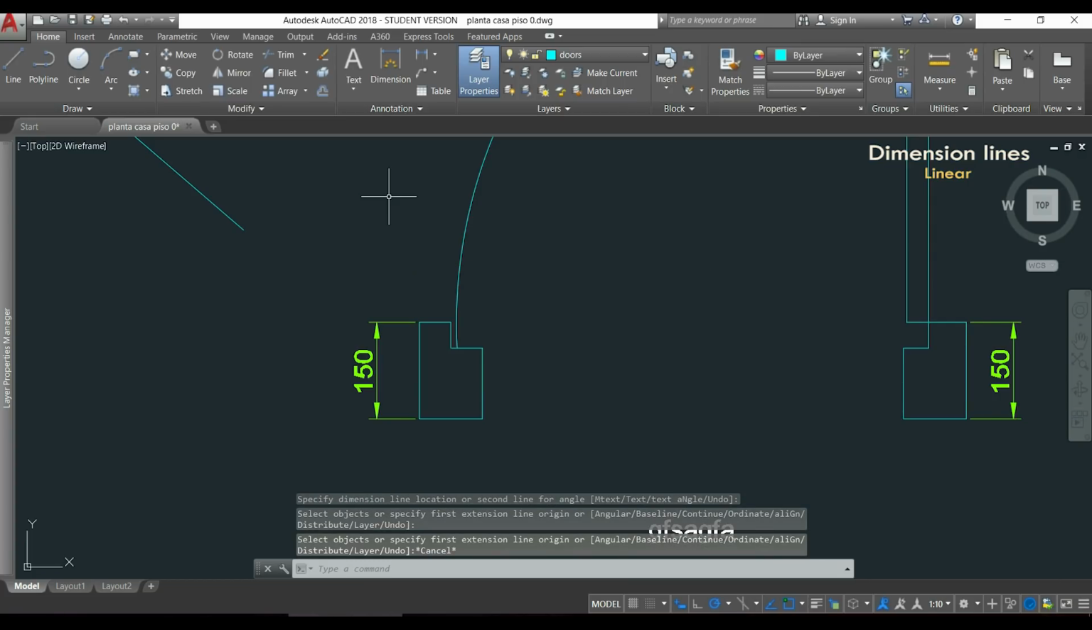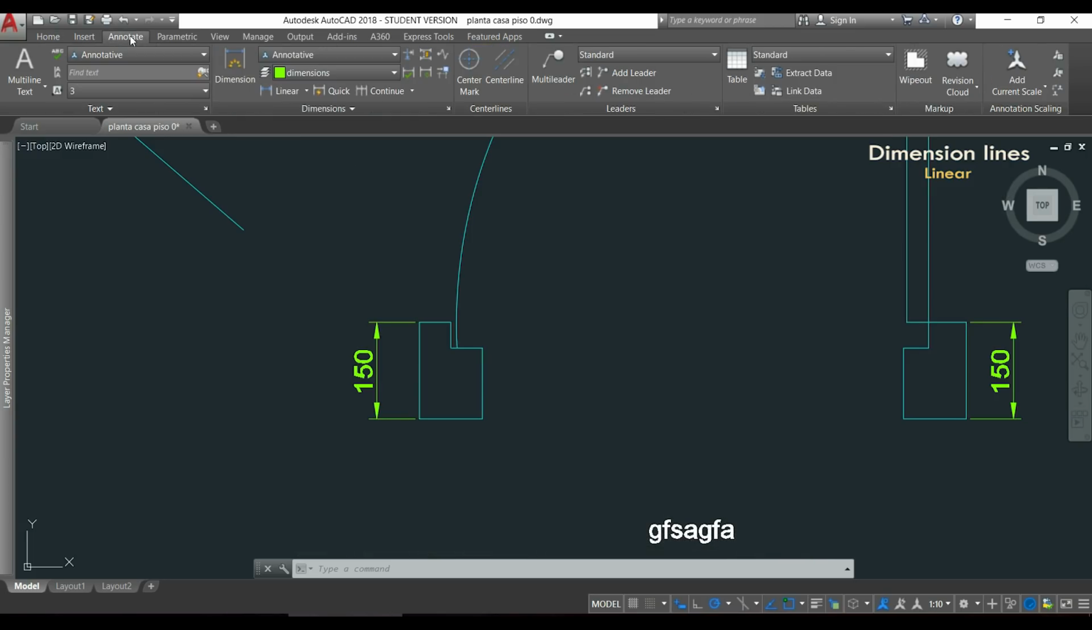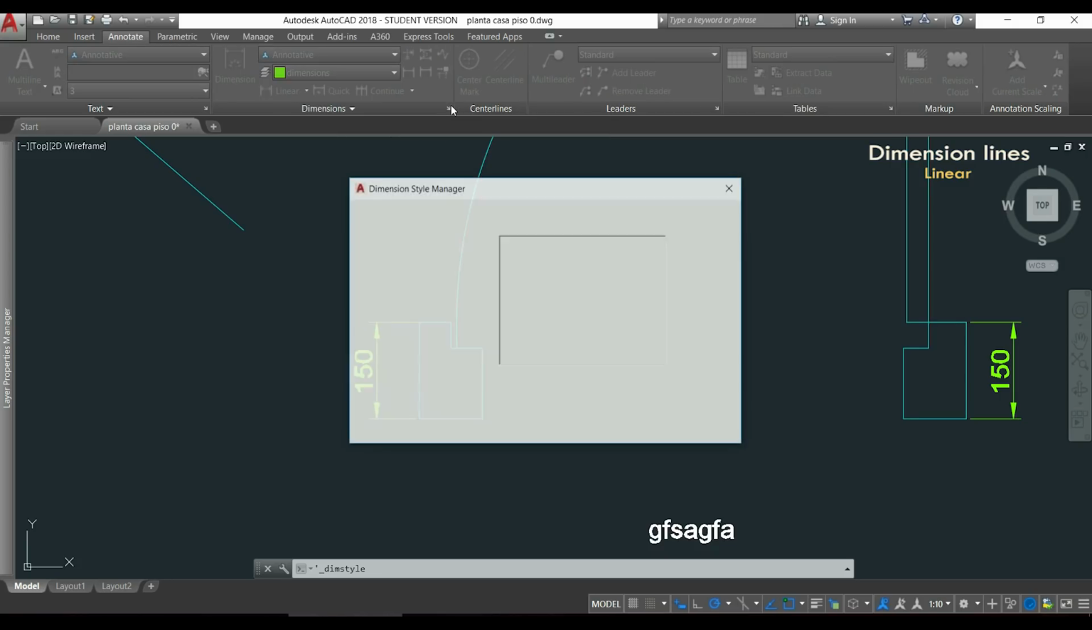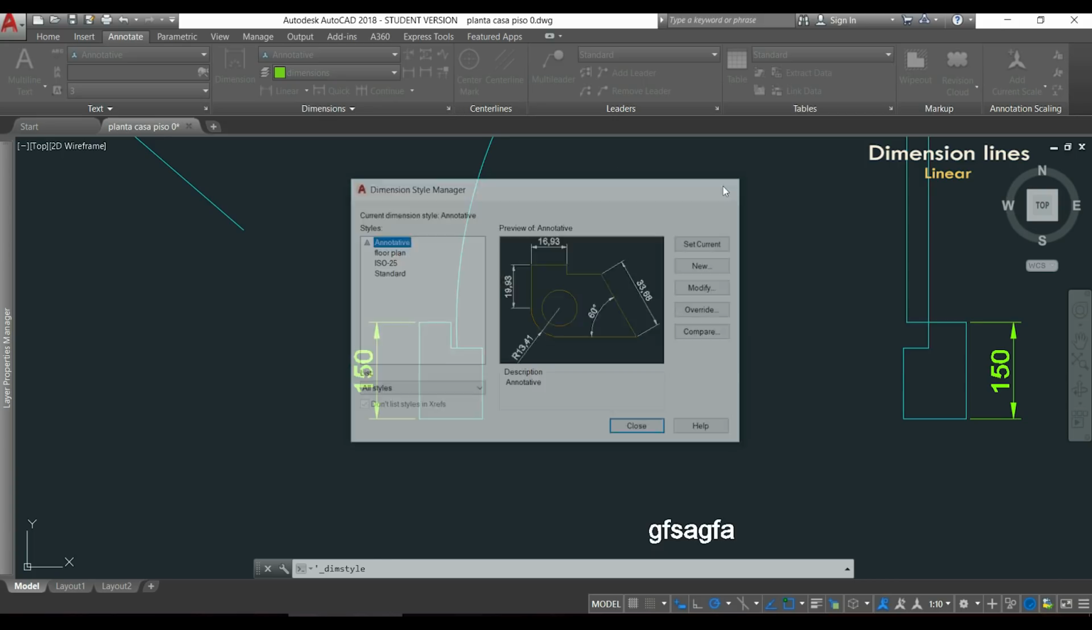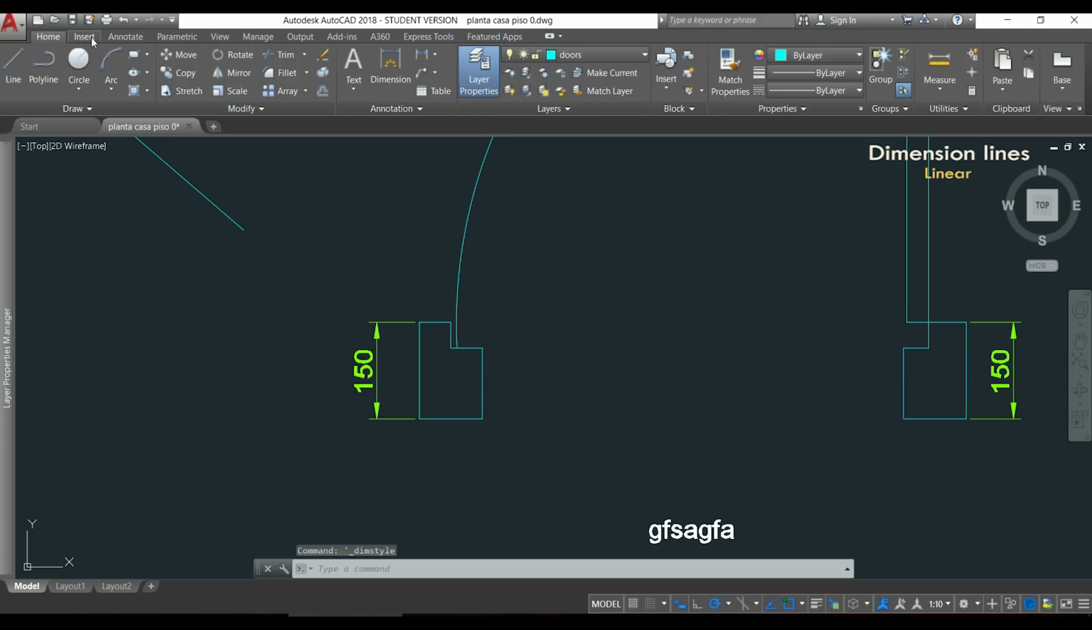To open the panel to edit dimension lines, I have to go to Annotate, and then in the Dimension section, I click on this arrow here. This window is the Dimension Style Manager, and I can edit everything related to dimension lines. To learn more, just click on the link that appears now. So, let's see more types of dimension lines.